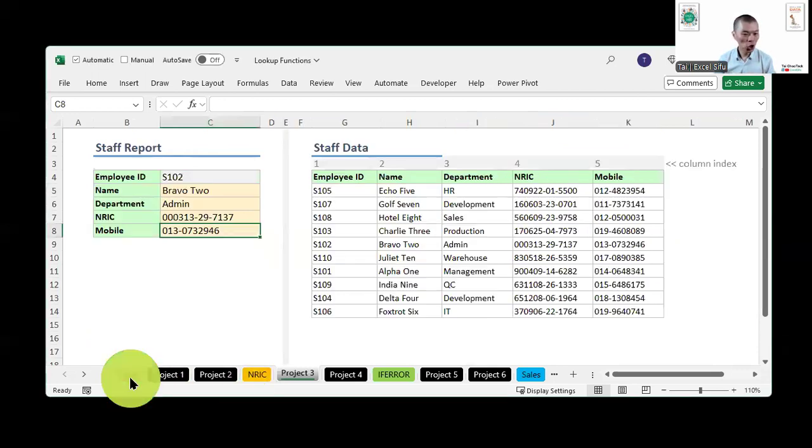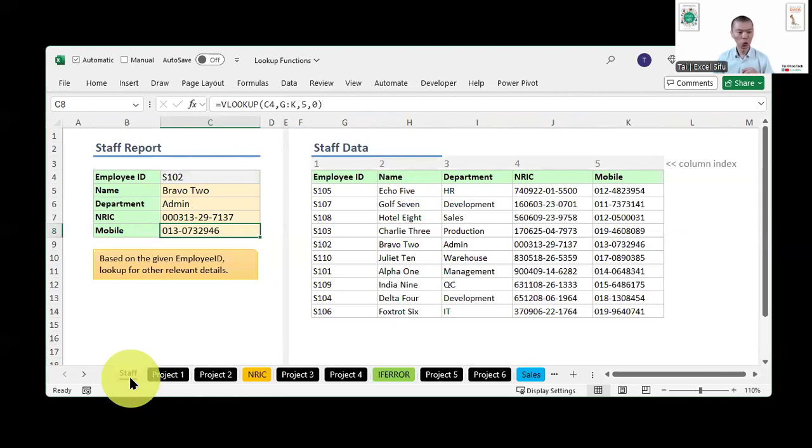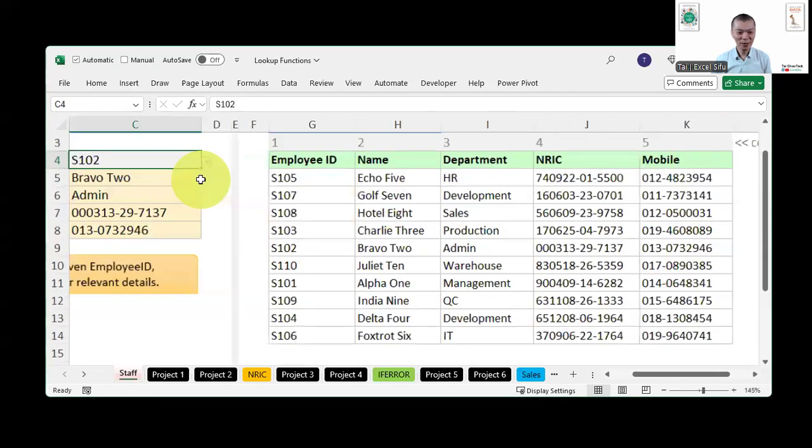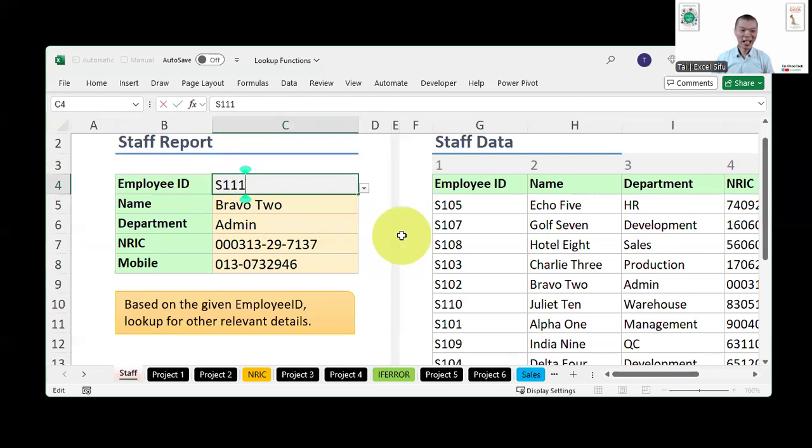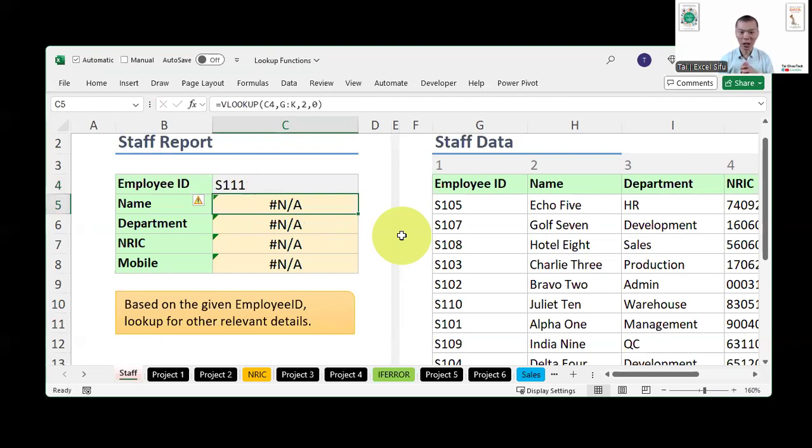We go back to worksheet number 1, staff. We go to the first worksheet, staff. If you're on this worksheet, staff, please type number 1 in the chat. Good. Nice. You go to the employee ID. For the employee ID, just type S111. Currently, we don't have these staff details. When you press enter, everything becomes NA. NA is a very common formula error when we are using lookup.